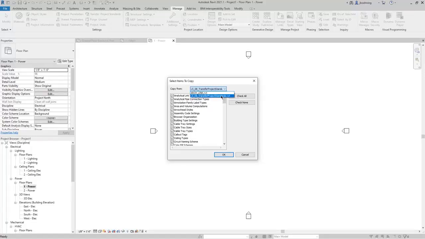Select the exercise file, and then you can scroll through the list to see all of the items that can be copied from an open project or project template.